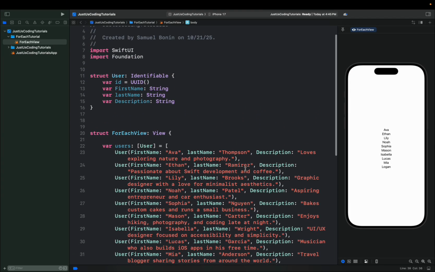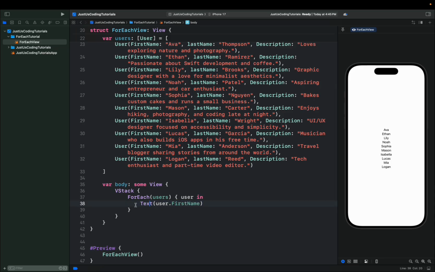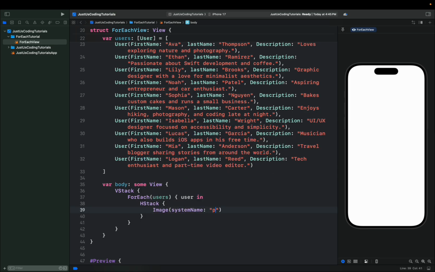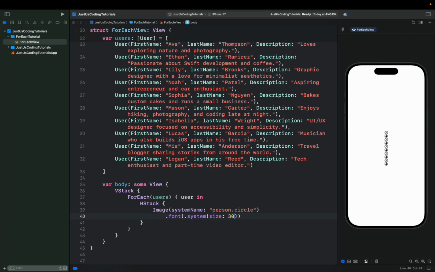And then this is just something you could play around with to maybe make a cool UI design, but you could go like HStack, you go Image(systemName: "person.circle"). Is that a thing? Yeah, that's a thing. .font(.system(size: 30)). Let's see if that looks, yeah, that's fine.